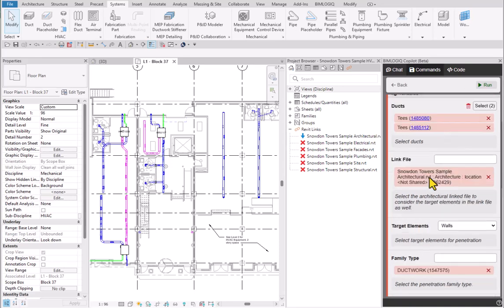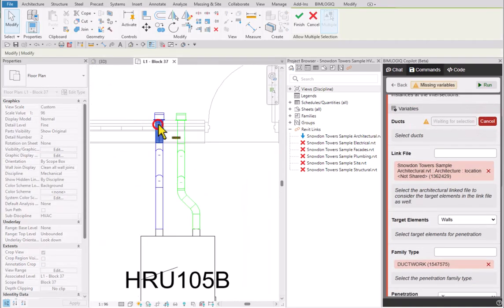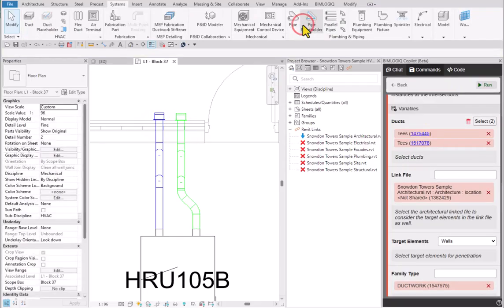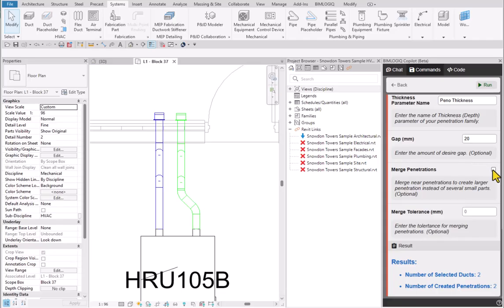Now let's try another example. Just because we know the process, we can speed it up. Now, we've reached the part we skipped earlier. To reduce clutter and create a single larger penetration instead of multiple small ones, enable the Merge Penetrations option. Define the maximum distance between penetrations that can be merged by entering a value in the Merge Tolerance field.